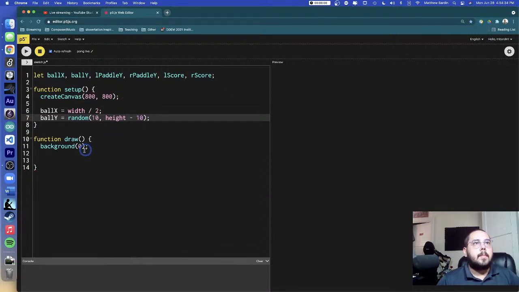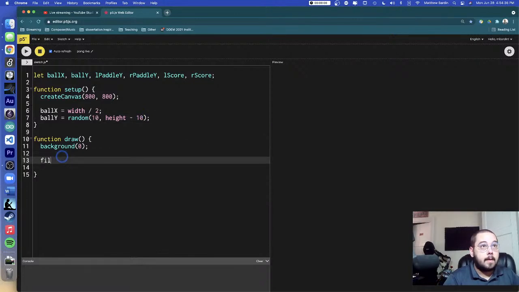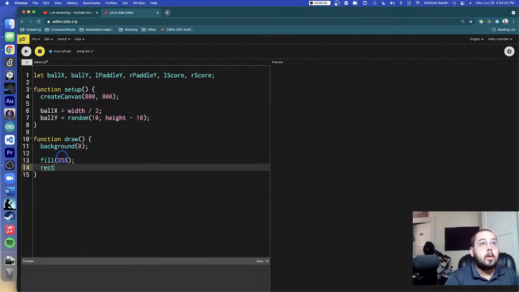All right. Then I'm going to say fill, and I'll make it white. And rectangle. I'm going to keep it a rectangle, because old Pong was a rectangle. I'm going to put ball X, ball Y, and we'll start it at 10 by 10 for now, and we'll adjust the size a little bit later.